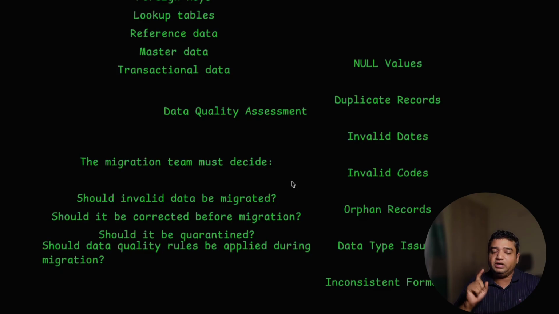So that also needs to be asked of the client, and you can ask only when you do the source system assessment. Should it be quarantined? If you want to remove it, or so, what data quality rules do we have to apply? In most data migrations, you need to apply data quality rules. So let's get into data quality.